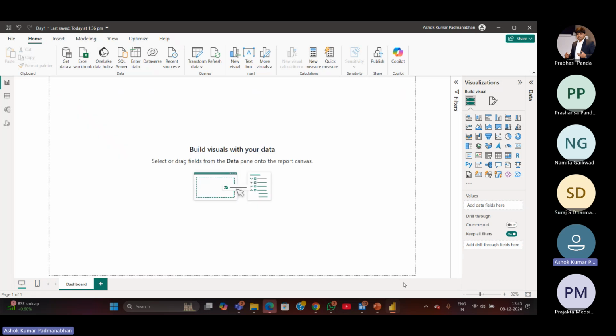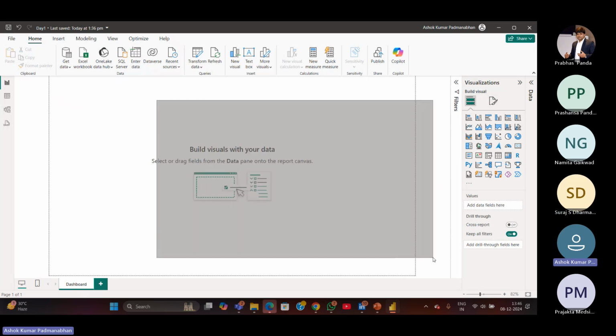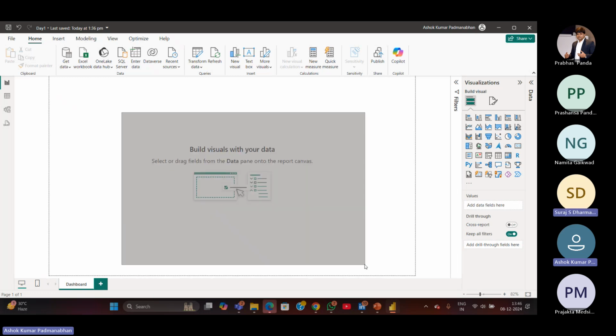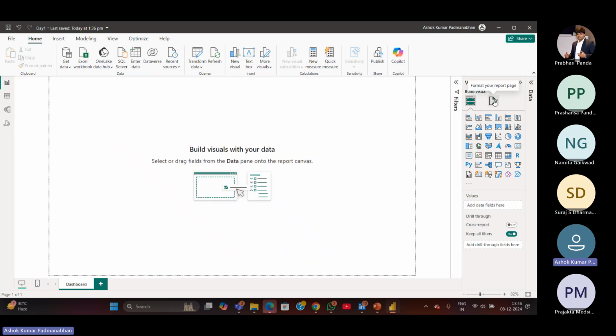So I click here and go to the visualization pane. I click here to format your report page. There are two things: one is add your data to the visual, where you can add your visuals, and then you have format your report page. It depends upon the property. Now I clicked on this canvas, so it will allow you to edit the report canvas settings. So click on this, format your report page.